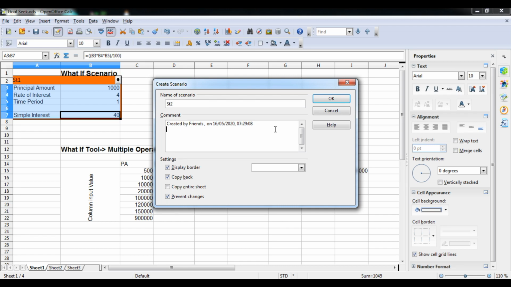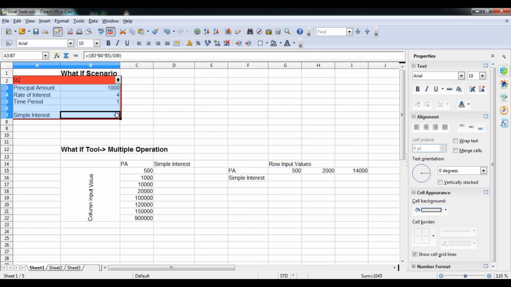In the comment you can write 1000, and you provide a color which should be different or similar, like yellow also. I am going to provide red. Now scenario number 3 I am going to create, which is for 10,000. Press enter, and you can see 400 has come.